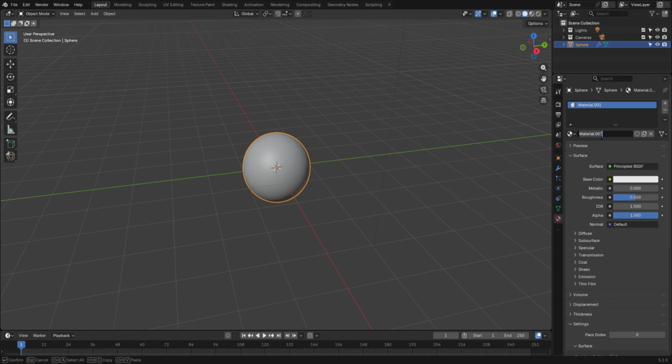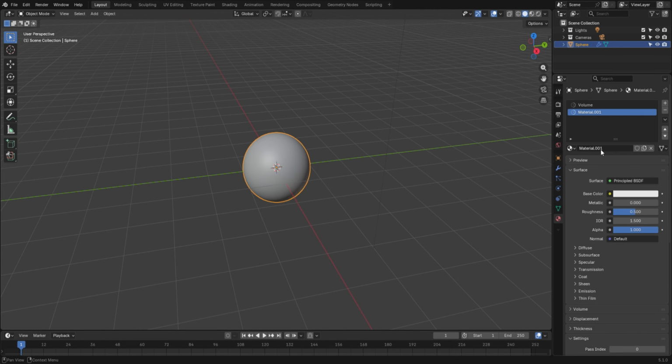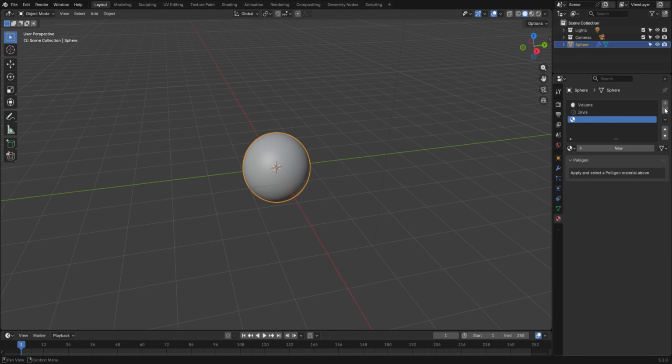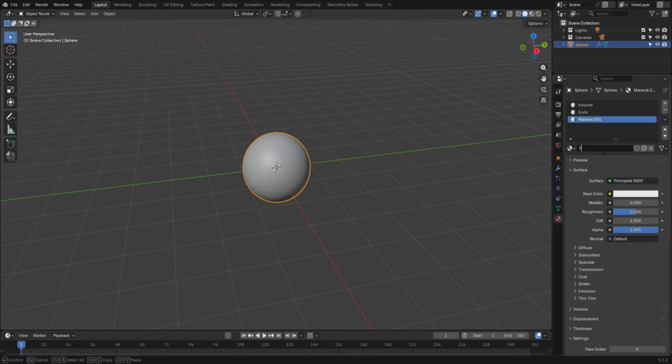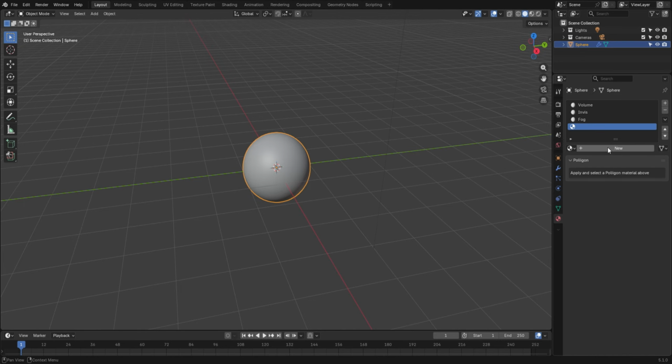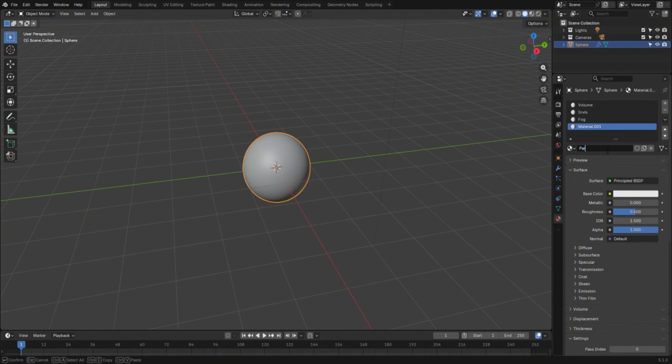Now we're going to do our materials, so let's name this one volume. And name this one invis. Let's name this one fog. And finally name this one particles. Now we're going to change the alpha to 0 and turn roughness up to 1 on this one.